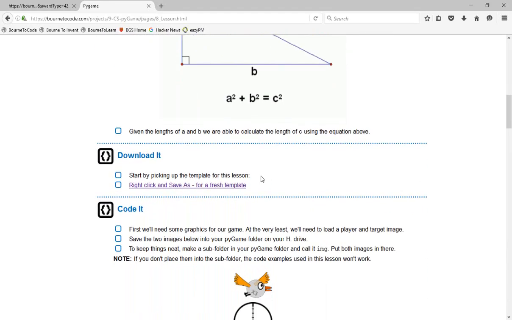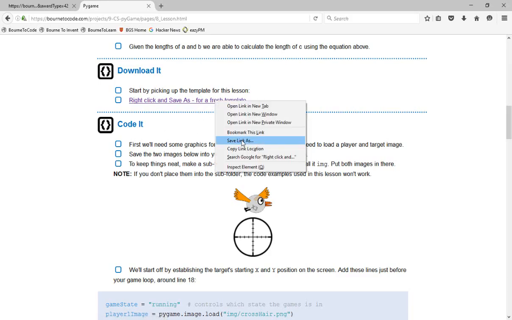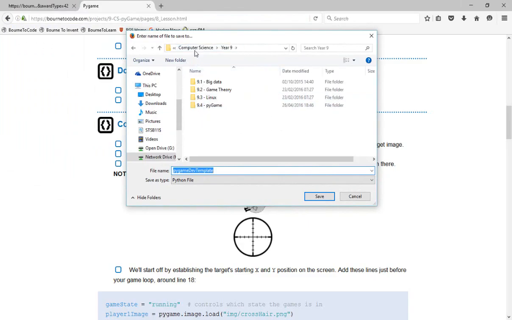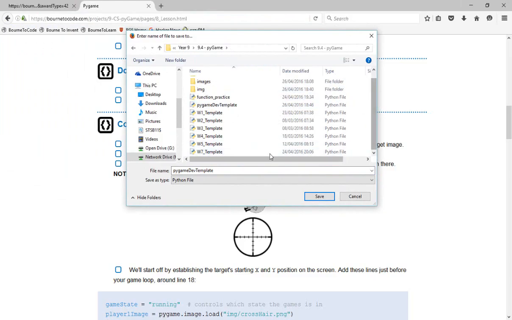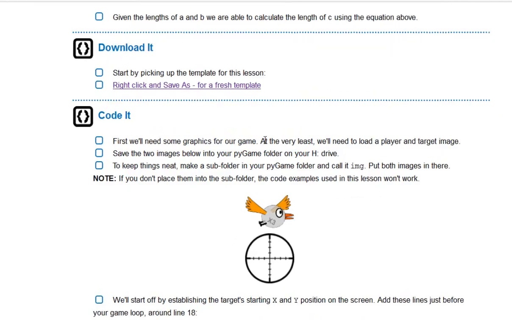The first thing you're going to need to do today is to pick up some resources, and I've got all the resources here on this download it and code it section. So I'm going to start right now. I'm going to need a copy of the template that we always use when we're doing PyGame. So I'm going to right click on here and go to save as, and as I've done many times in the past, I'm going to go into my H drive, into computer science, into year 9, into PyGame, and today we are in week 8, so I'm going to call that week 8 template. You're going to want to keep this file after you've done this lesson, because you're going to use this again and build on it as we add the extra features into our games in the subsequent lessons, so make sure you don't delete it later.